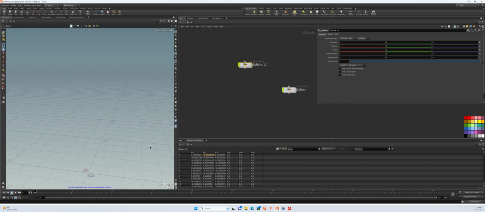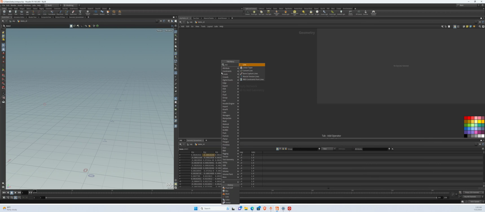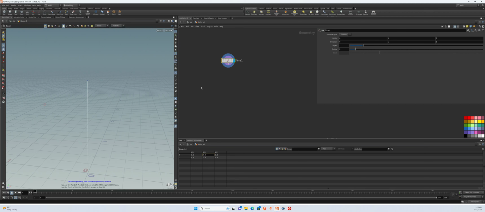I'm going to create a new geometry container and call it lightning version 5. Okay. I'm going to create a line node. With default, if you click this, it shows you the number of your points. With default, a line node comes with 2 points.